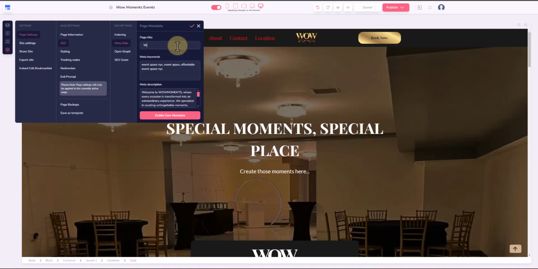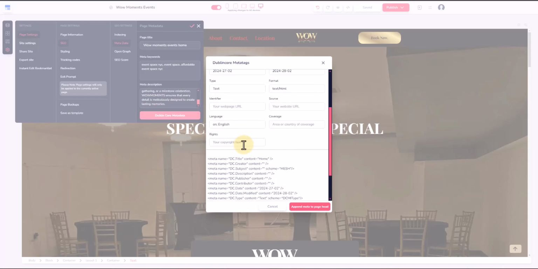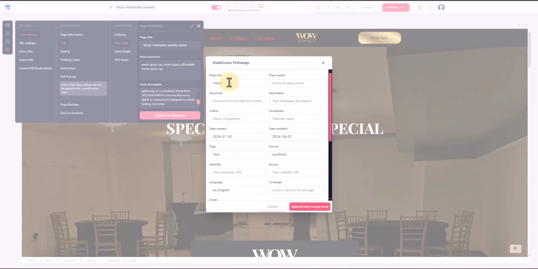All right, so events, moments, events home. All right, so I would come here. Okay, so there are other details like the date created, type of text. These are all more intricate, like duplicate meta tags. To look this up, you can just search what it means.